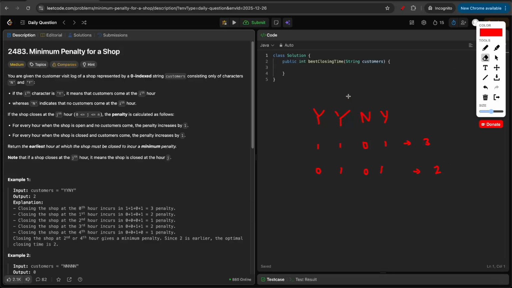Now if you choose to close the shop at R2, then here, since the shop is open in R0 and R1 and the customers are visiting, no penalty here. And here the shop is closed and no customer visits, so again no penalty. And here the shop is closed but a customer visits, so 1 penalty. So this will give you a total penalty of 1.